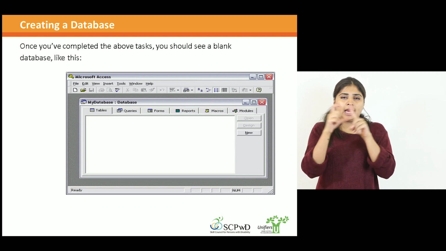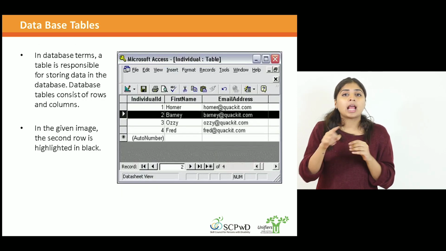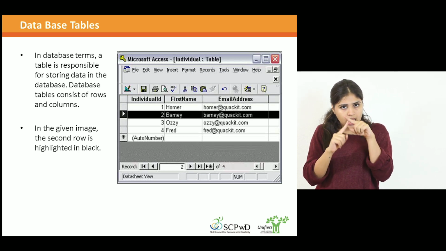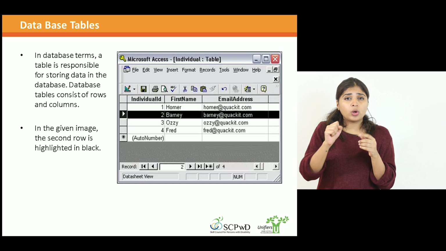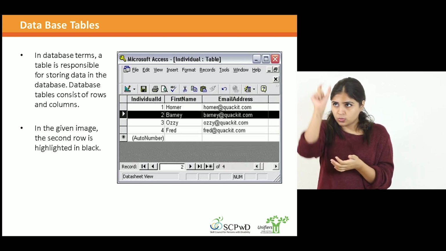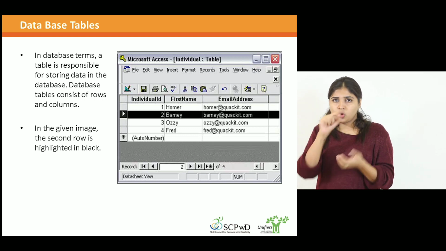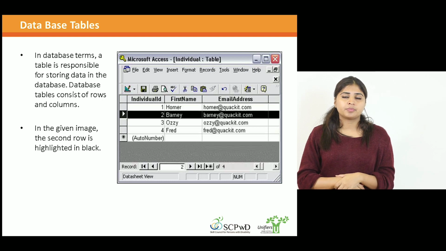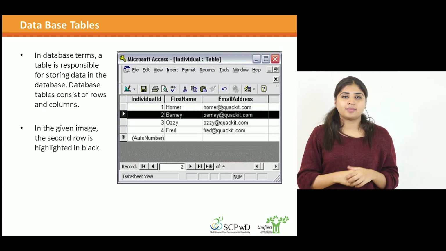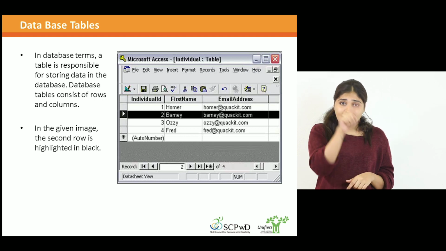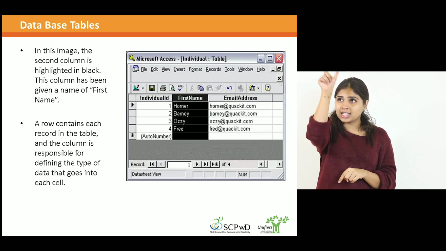Database tables. In database terms, a table is responsible for storing data in a database. Database tables consist of rows and columns. In the given image, the second row is highlighted in black. In this image, the second column is highlighted in black. This column has been given a name of first name.